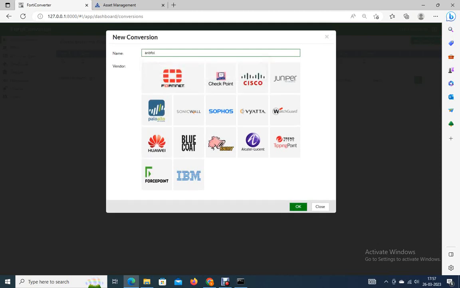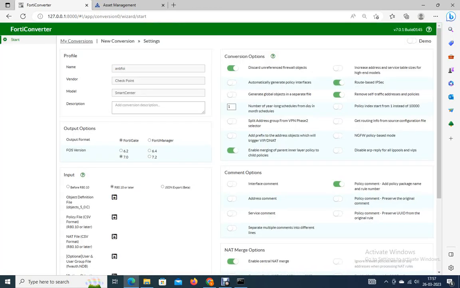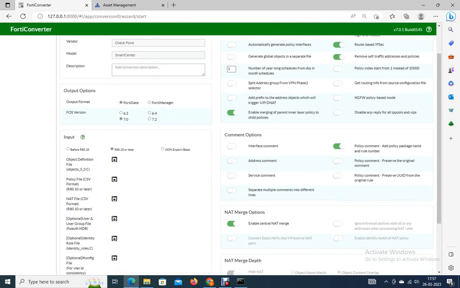Once the device is added, go to my conversion, next, and give the name of whatever you are migrating and the vendor from which you are migrating. Suppose it's Check Point; there are three types of models here: Provider-1, SmartCenter, and VSX. According to your requirement, select it and click OK. Once you click OK, you will get this prompt where you can select the output format. If you have a FortiManager, select this one. If you have a FortiGate firewall, select this one, and select the version you're on.